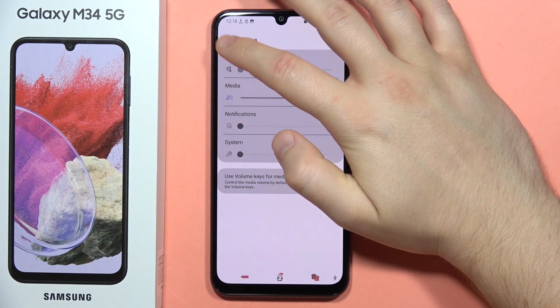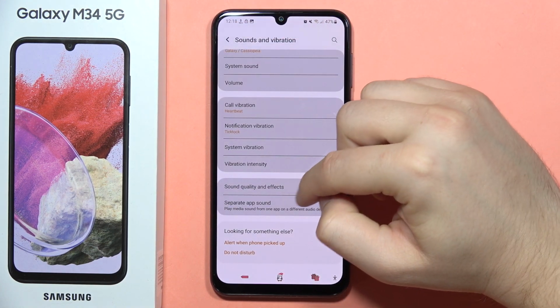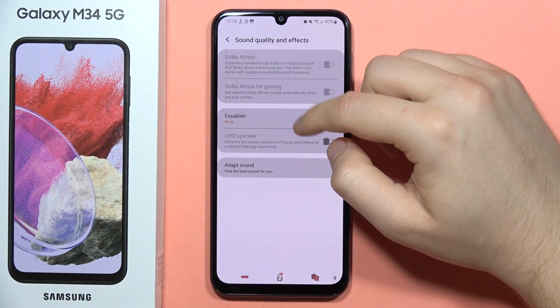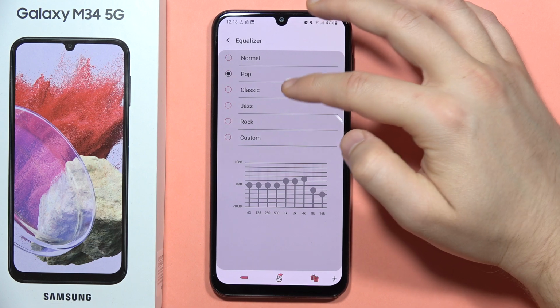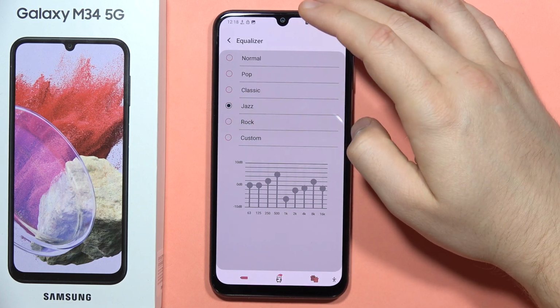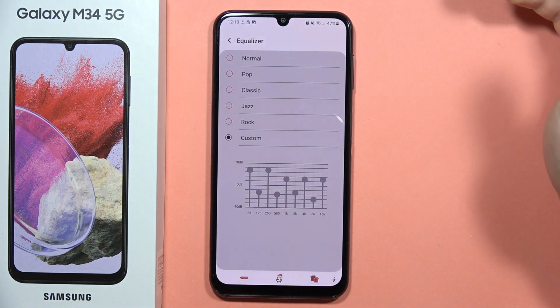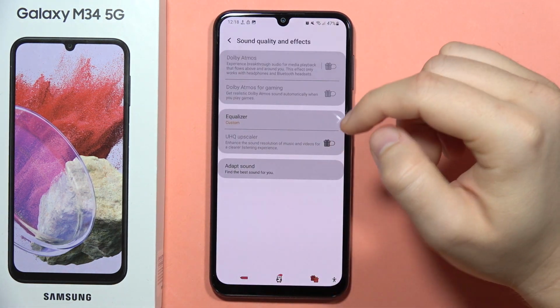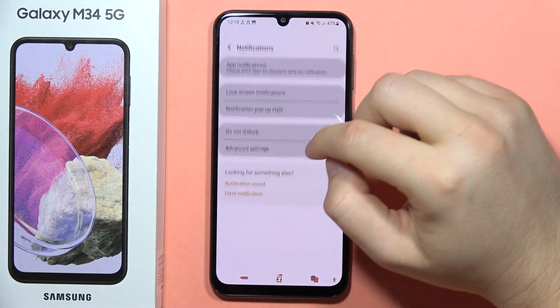The next one will be also about music, so it's actually located in the sound quality and effects, and in this phone you can actually find the sound equalizer. So we've got 1, 2, 3, 4, 5 presets, and also the custom one that you can actually set up to your own preferences.